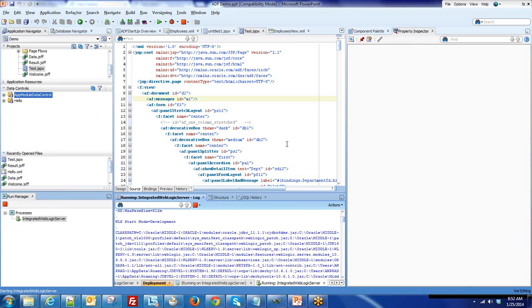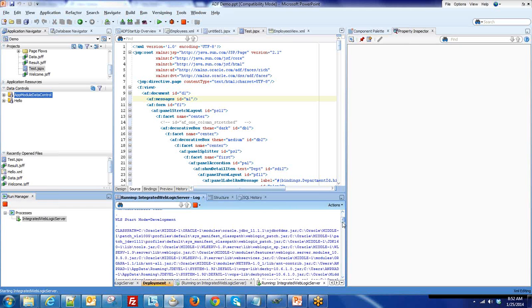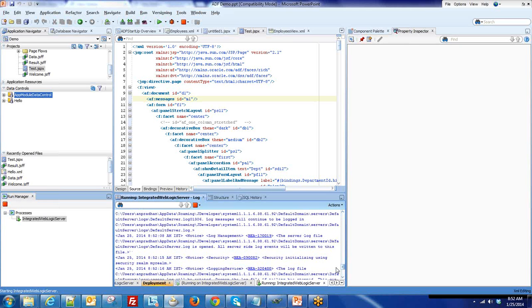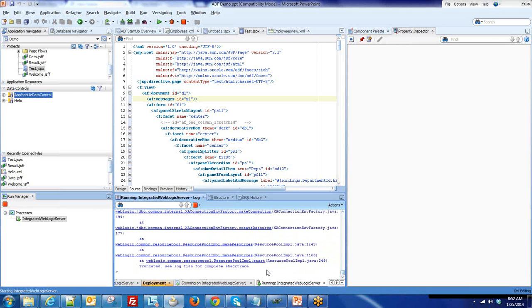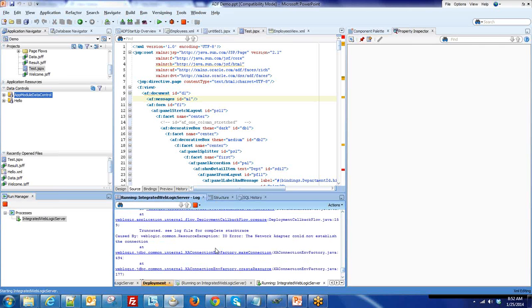So we are running this application. In the meantime, I'll tell you what happens. Basically, when you run an application, it starts the WebLogic server and deploys the application. Then the particular page which you are running loads in your browser, and you will start seeing the application you have built.